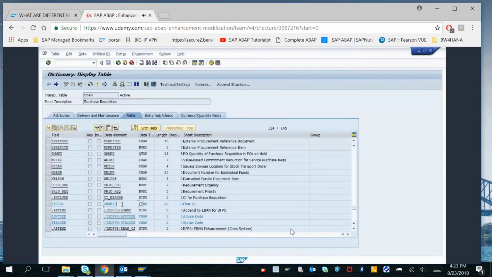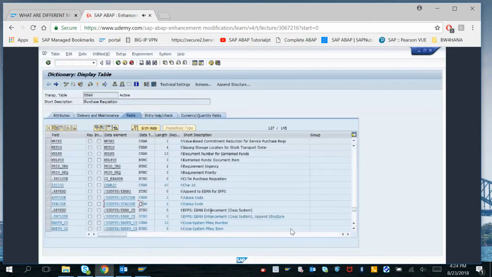We see in the table IBAN there is one additional field. A customizing include can be attached to more than one table. Okay, we have done enhancing a standard table by using append structure and customizing include.